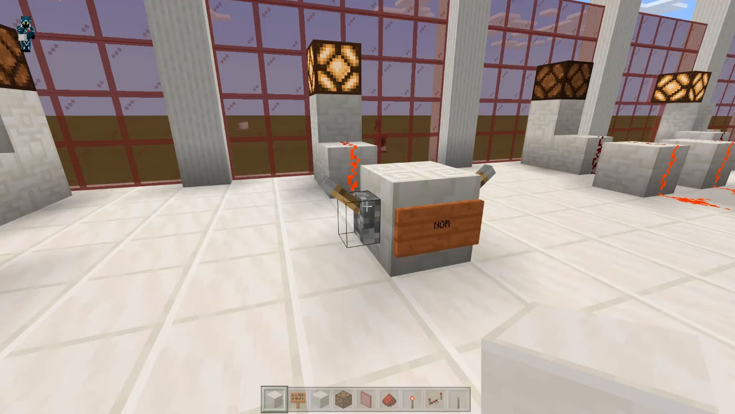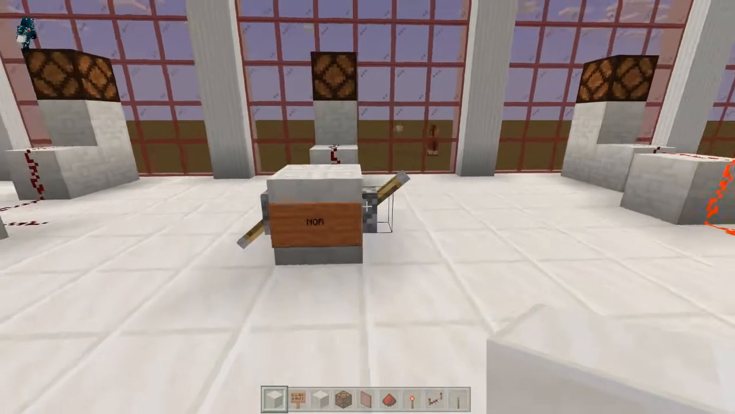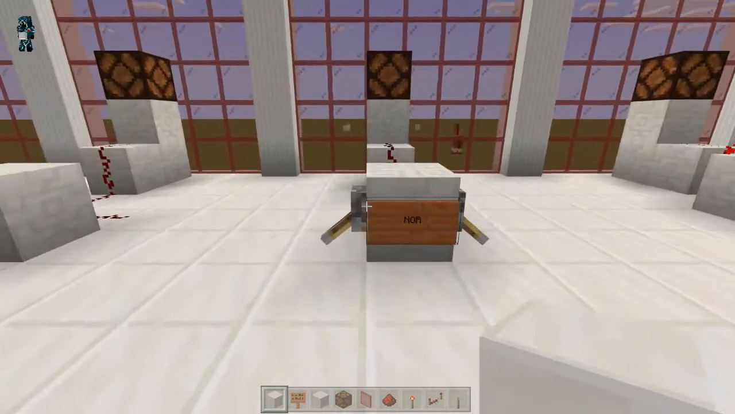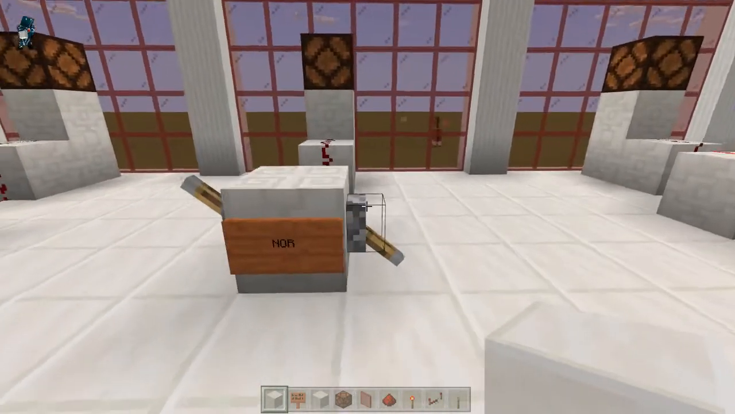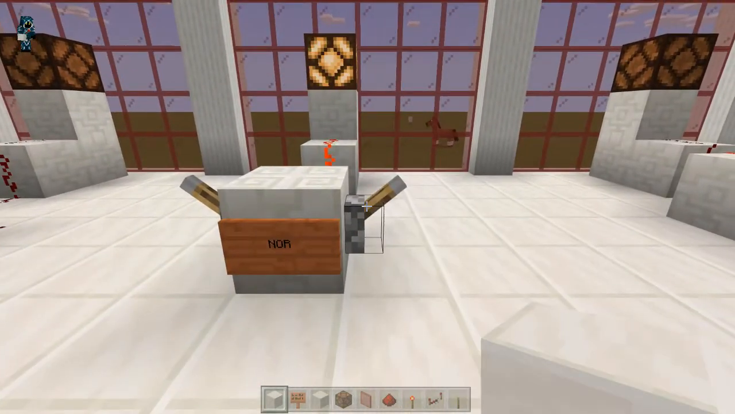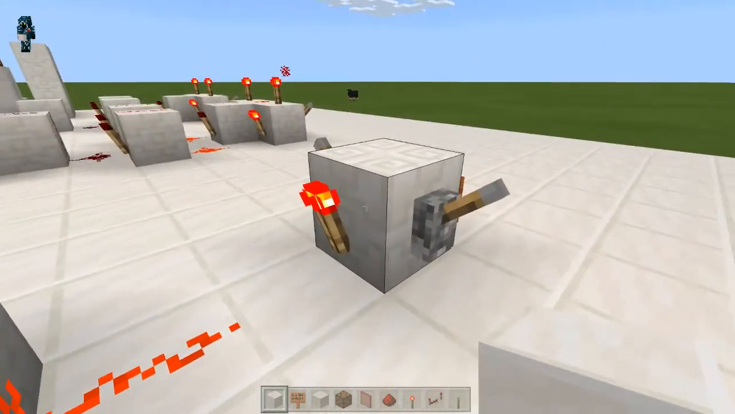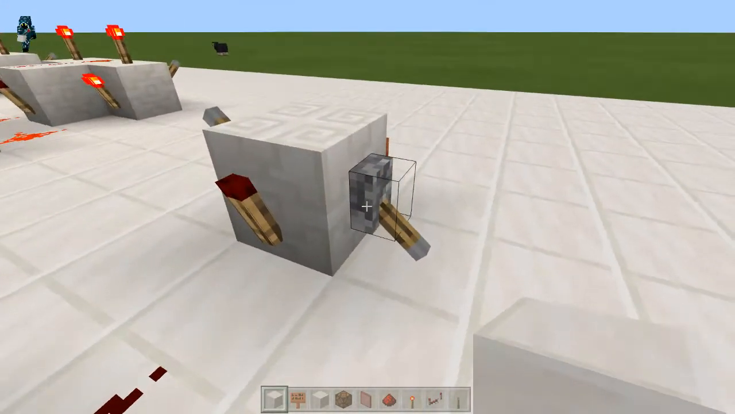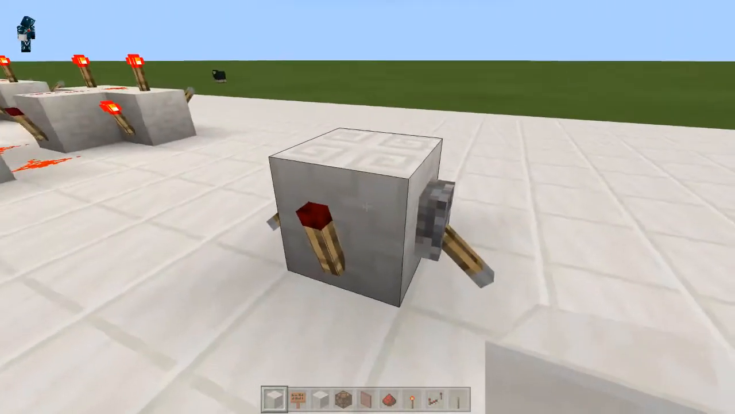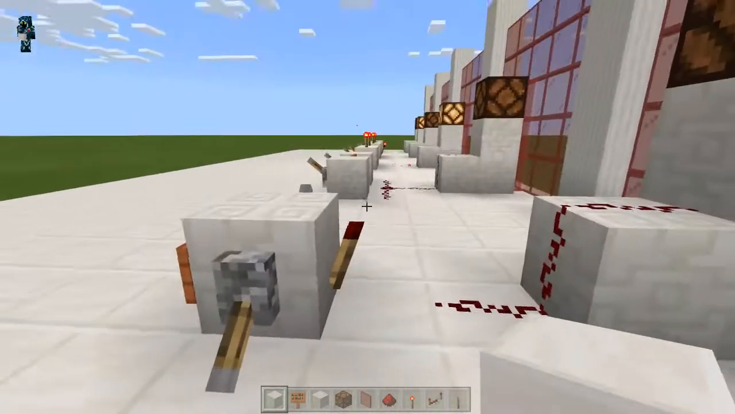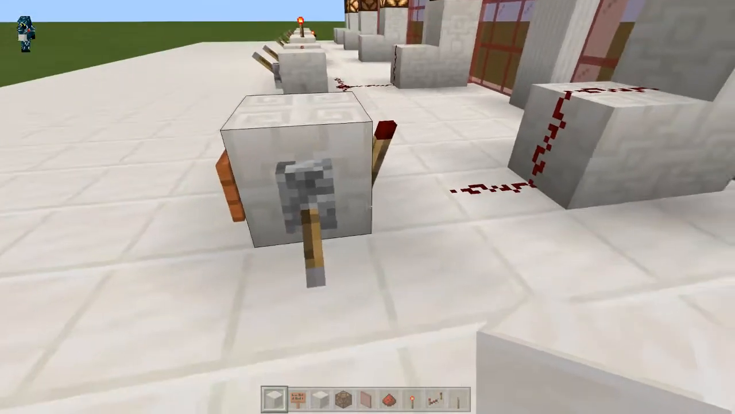So the NOT OR: turn any one of them on, and it doesn't matter, it will turn the signal off. On the back, we have the redstone lamp, so that powers the block. This will also send power through the block, and as long as there's power going through the block, that redstone torch will not turn on.